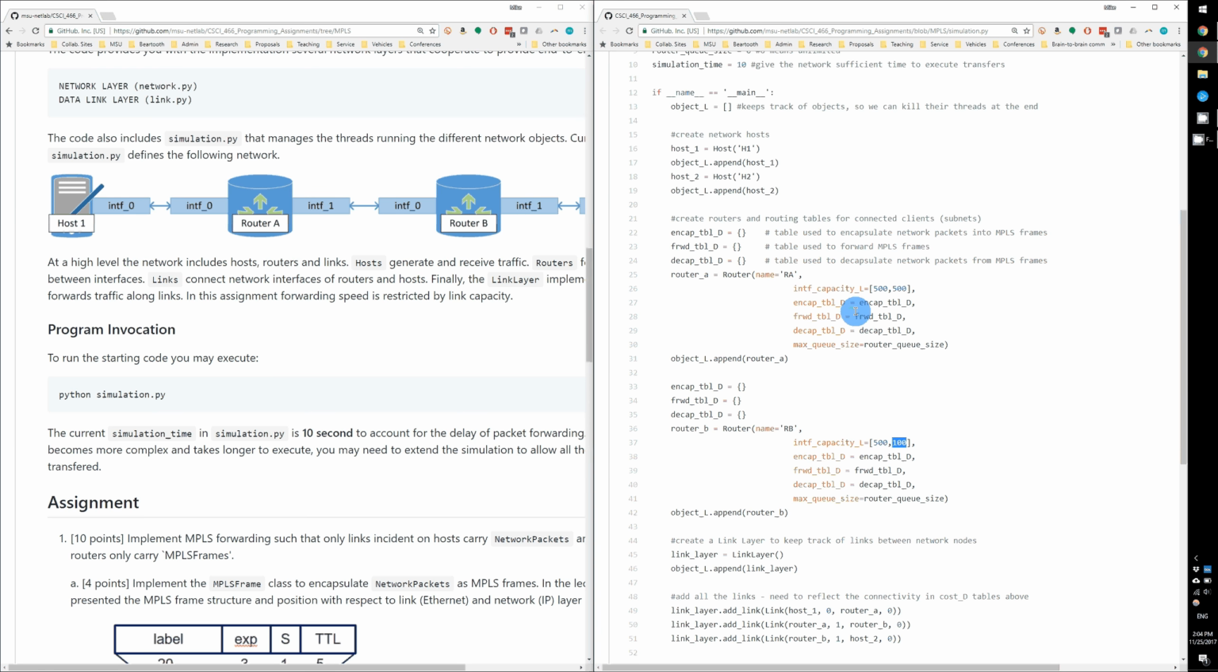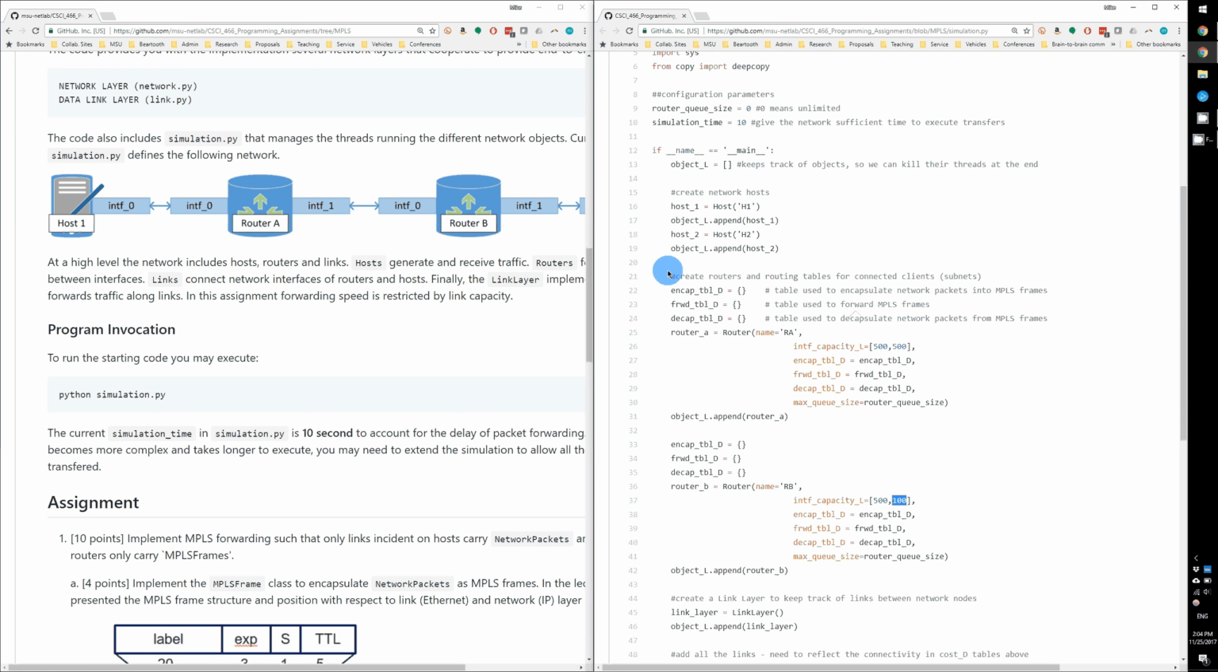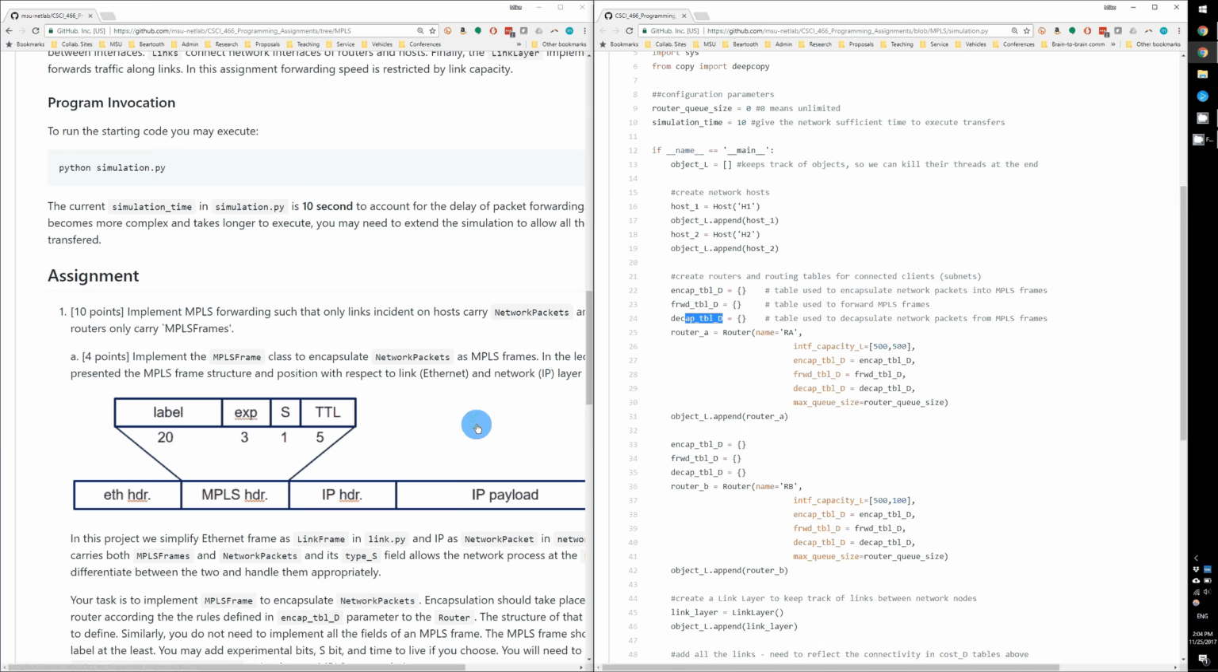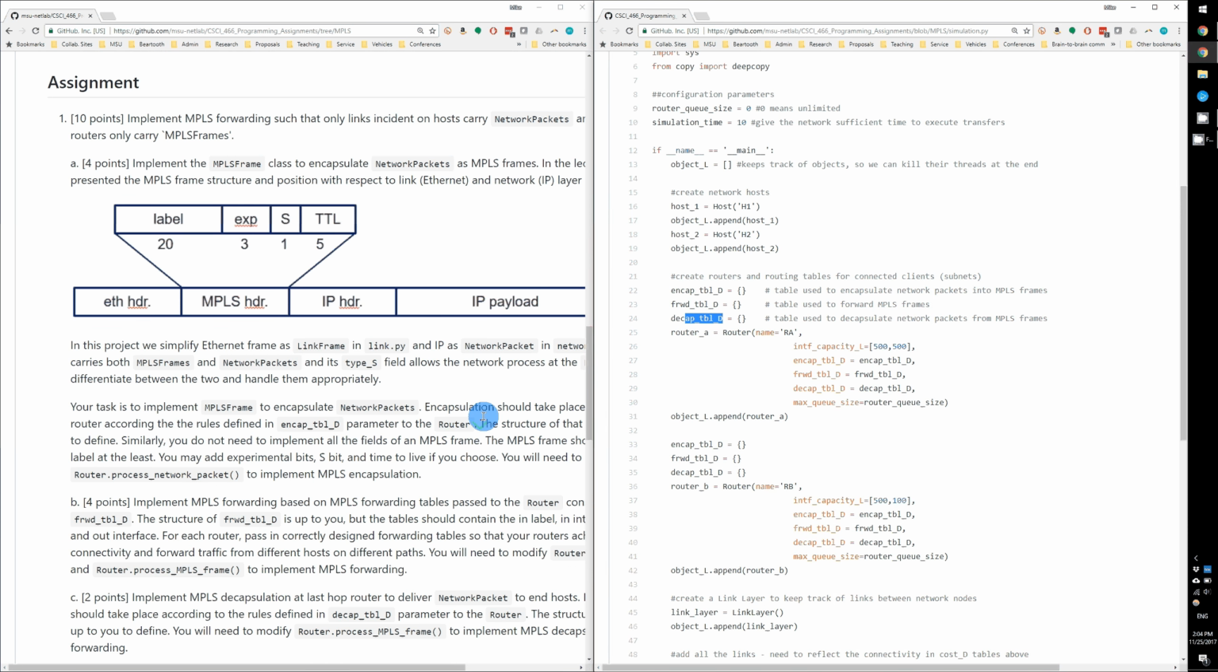Okay, so then we look at the other parameters. We have the encapsulation table, forwarding table, and decapsulation table. You will work with these in parts 1A, 1B, and 1C. You need to figure out what information needs to be stored in these tables and what the format of these tables is. That is up to you. I'm giving you more leeway here as you are progressing in your ability to design network mechanisms. So these are 2 routers.